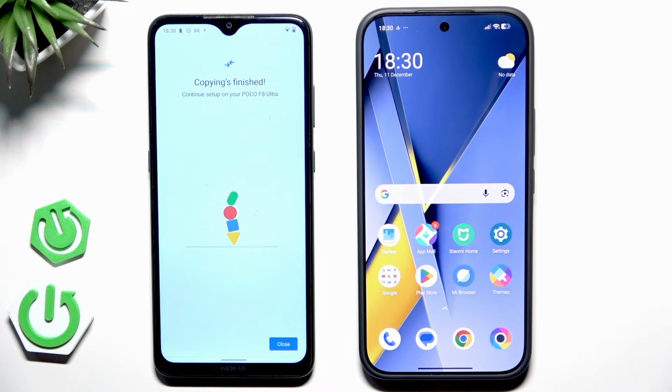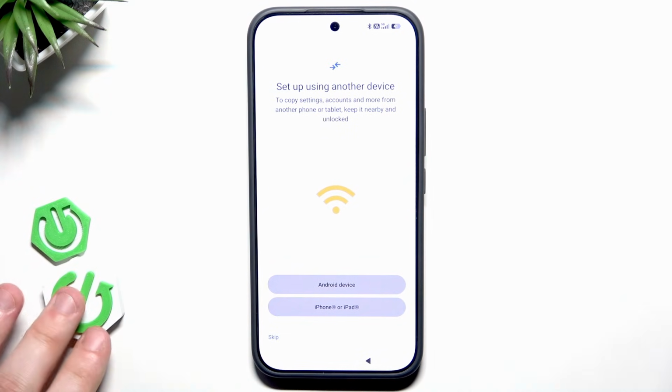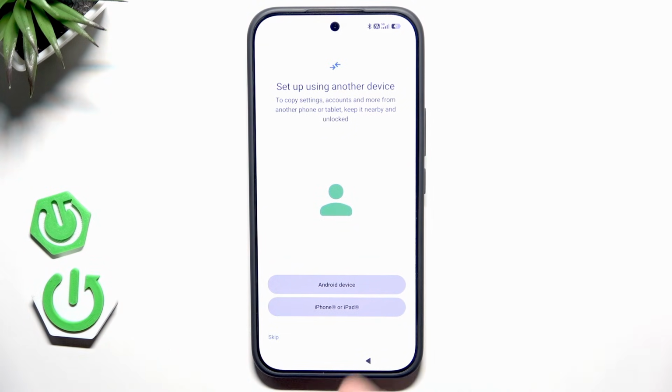Okay, that was the first method. Now I'll show you how to restore the backup from Google One. Okay, now let's go with the second method. Again, we are doing the setup process, but this time when we have the possibility to set up our POCO using another device, we need to click on skip.